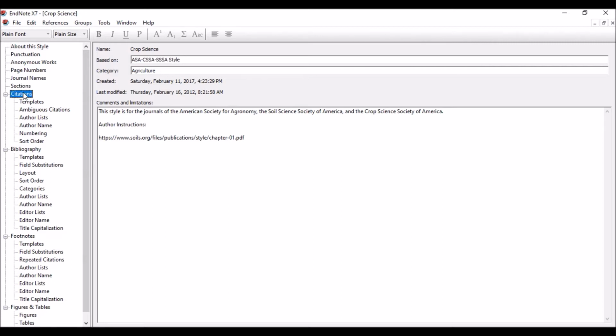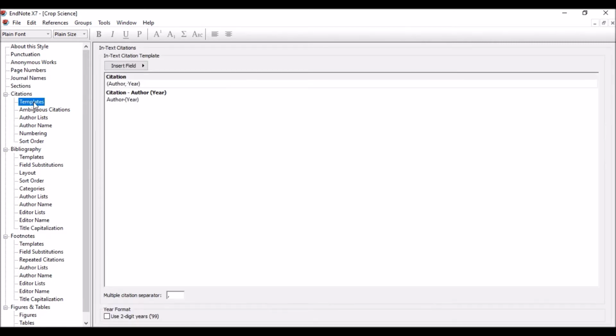Now we go to Citation Templates. This citation is the one that we cite within the text. I'm writing the introduction or materials and methods or anything, and then it will cite here. So I say author, comma, year, and bracket, and I say no, there must be something else.